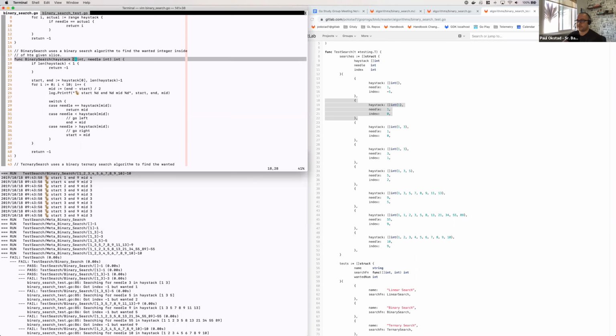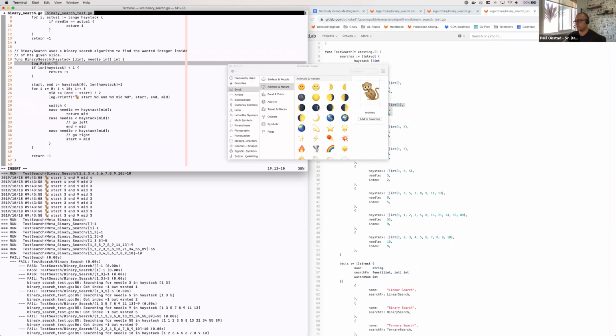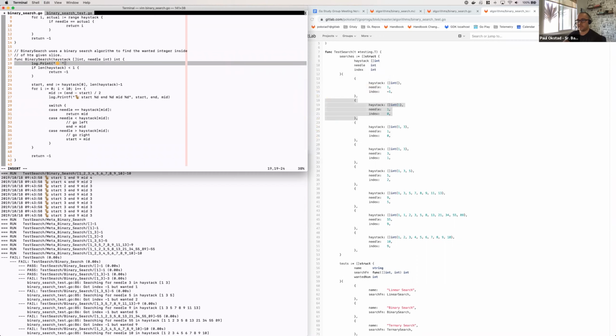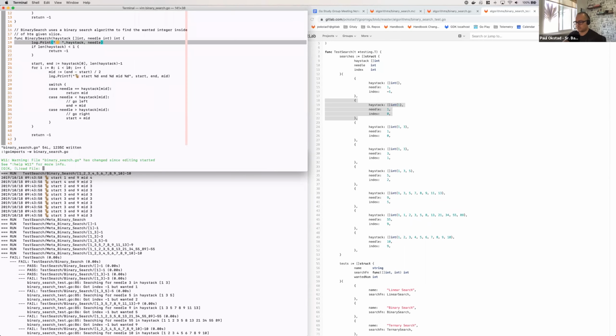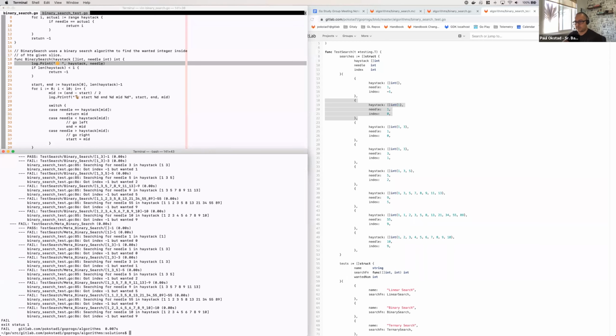So to aid with logging, I'm just going to put another emoji. Let's put in, oh, we got the sunshine here. Let's put the sunshine in there. And that way we know when it's the test case. And I'll also do haystack, needle. Okay. Let's try running this again.